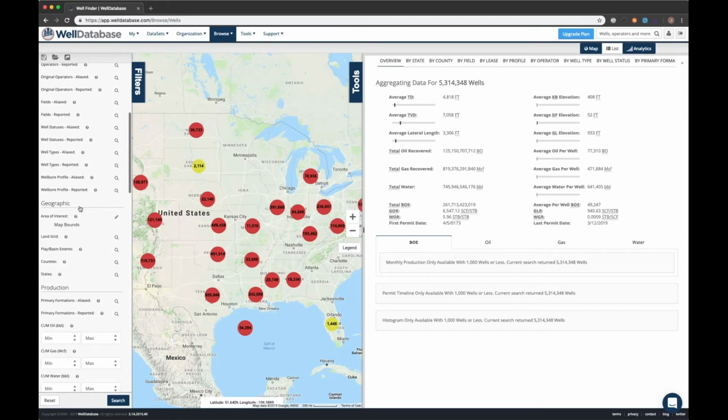Coming down under the geographic, there's something to note that the area of interest filter by default is the map bounds. That means whatever we see on our map will affect our analytics and our well list. This is typical and it's very intuitive in the way it works, but should you come up with an edge case where a well can't be visualized, perhaps because it's a historical well that doesn't have location data, all you need to do is click on the pencil here, and then you will be able to choose none for your filter, and it'll remove that.